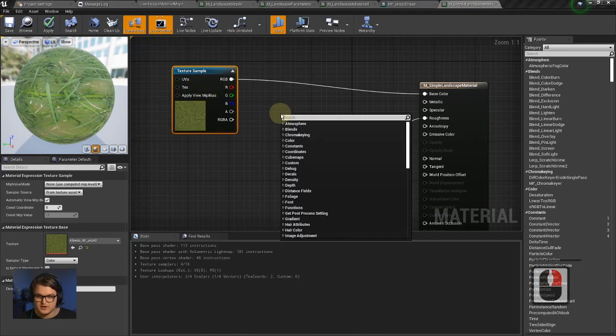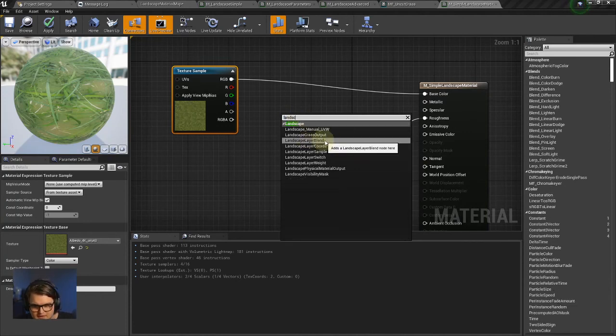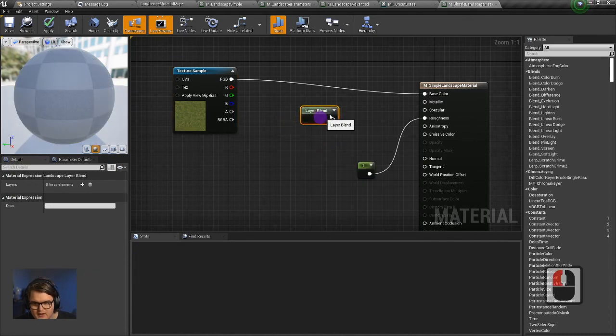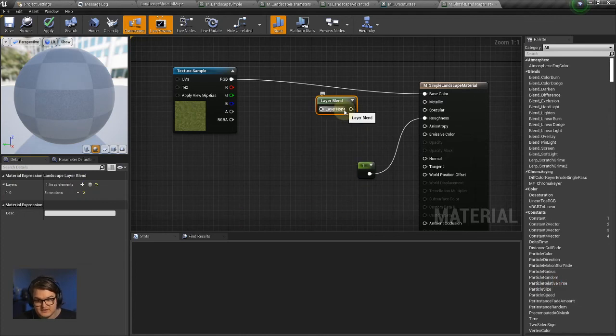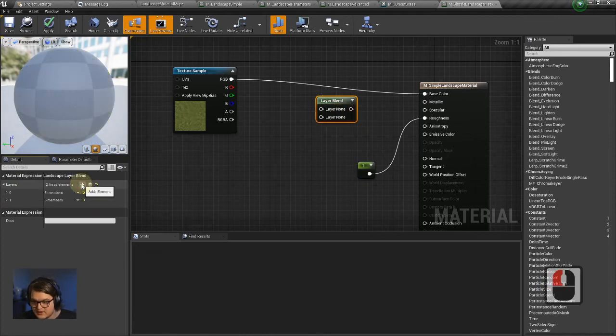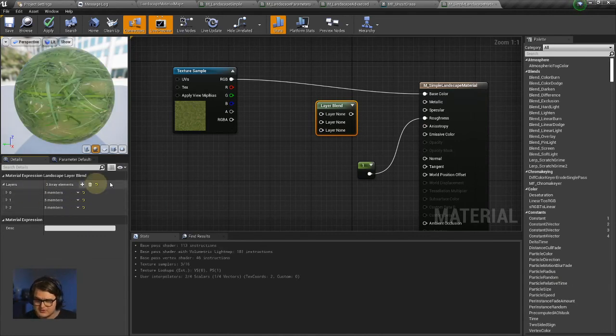All I need to do is right click somewhere in here, and type in layer or landscape. You'll have to search for it a little bit. But what we're looking for is the landscape layer blend. When I click on that, I have this node which currently has nothing in it. But with the node selected, look into the details panel: material expression landscape layer blend has an option to add array elements. If I add 1, I now have a single layer in my material. If I add another array element, I now have 2 layers in my layer blend node, and so on and so on. So for now, I'm going to add 3.